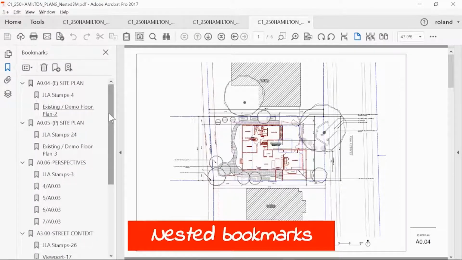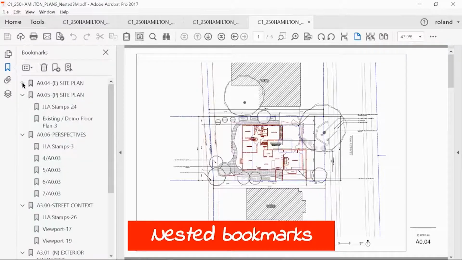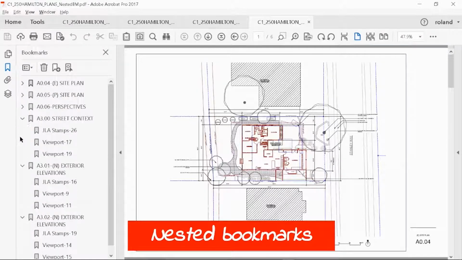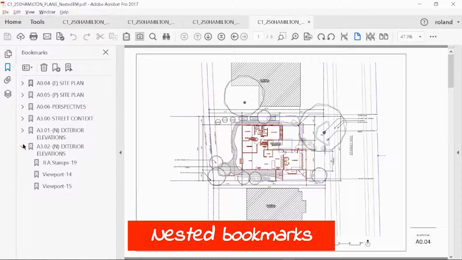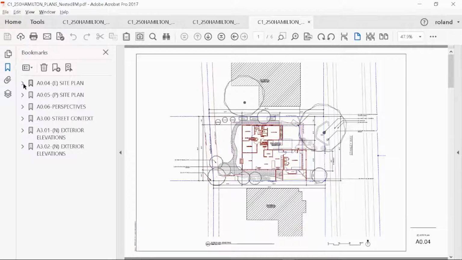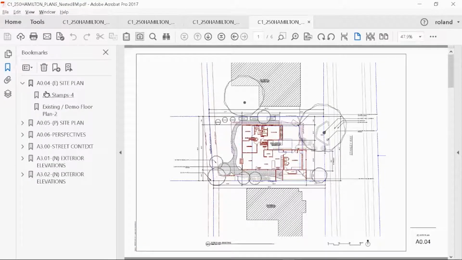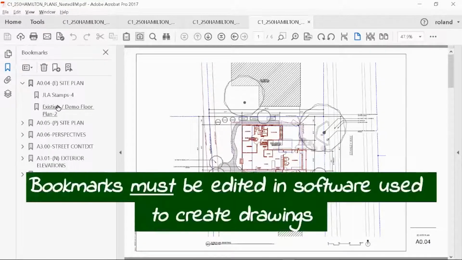Another example of improper bookmarking is nested bookmarks. As you can see, at first, it looks like there's only 6 bookmarks. But you'll notice that there's a caret sign right here. And if you click on that, it reveals additional bookmarks on this plan set. These are nested bookmarks. This is not proper bookmarking. And again, you will need to go back into the native software that created the drawings to create your new bookmarks there.